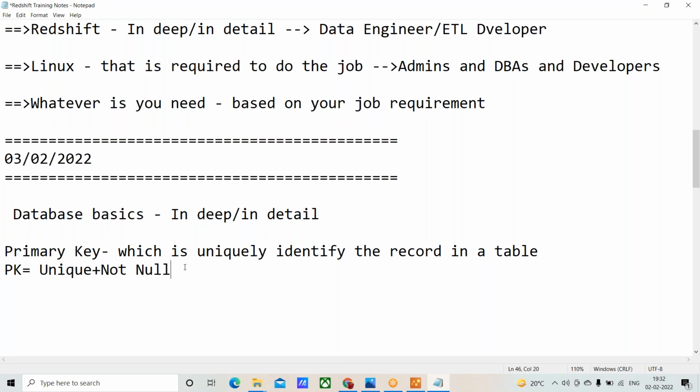Similarly, take customer ID in a customer table, product ID in a product table, or invoice ID in an invoice table. Whichever table you take, that column will be unique and it should not be a null value. So those are the features of a primary key. I will show you these during SQL.